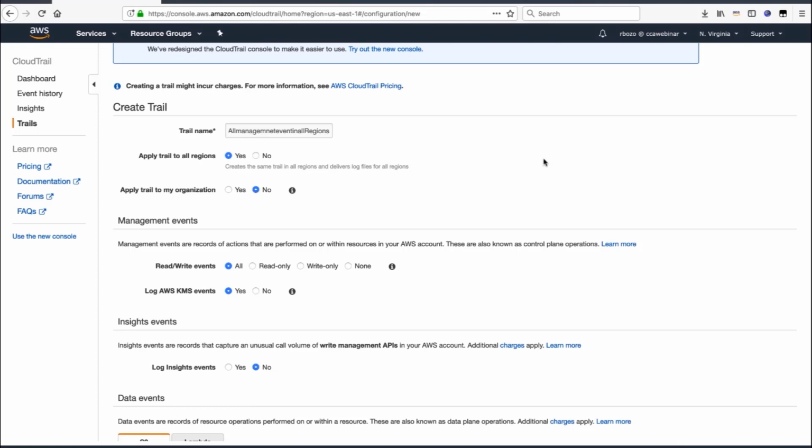Another important thing to keep in mind is cost. The first copy of management events is free of charge. This means that there is no additional charge for the first trail configured to capture only management events. You do pay for the S3 storage costs that are associated with storing the events, but nothing additional from a CloudTrail perspective. Any additional trails, of course, would incur additional cost.